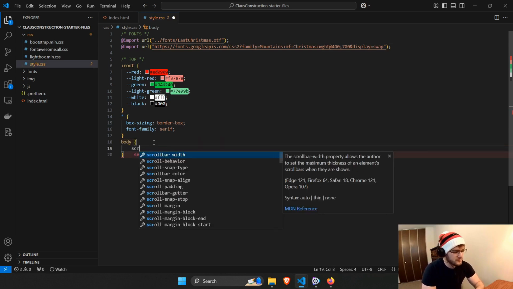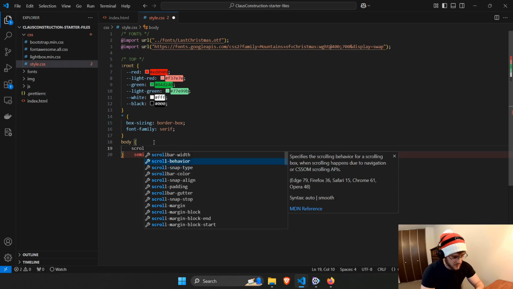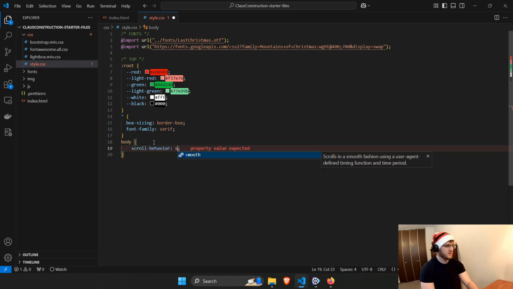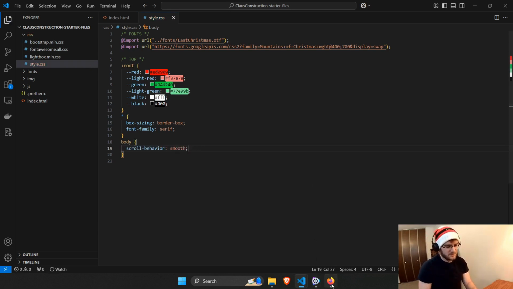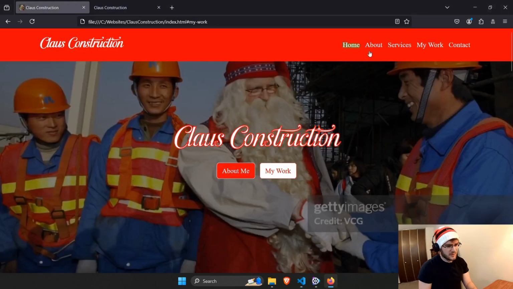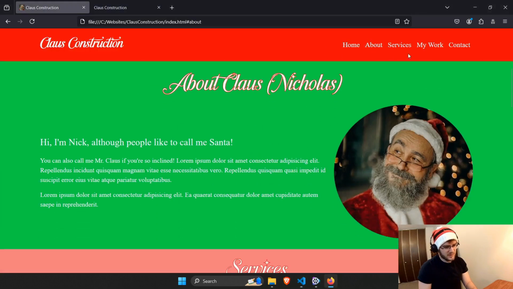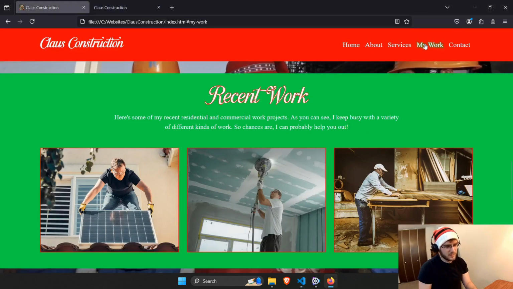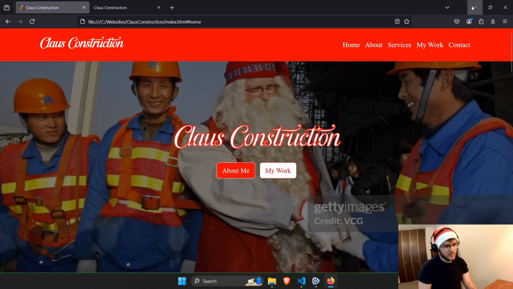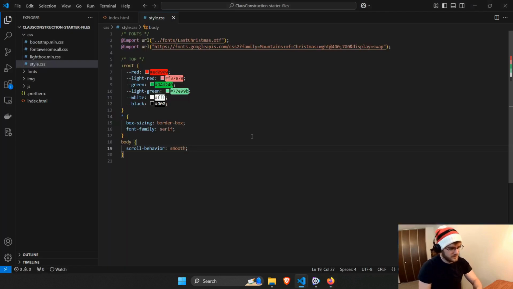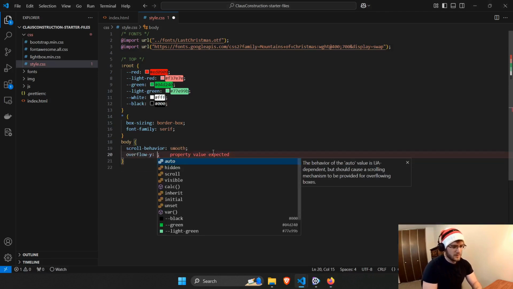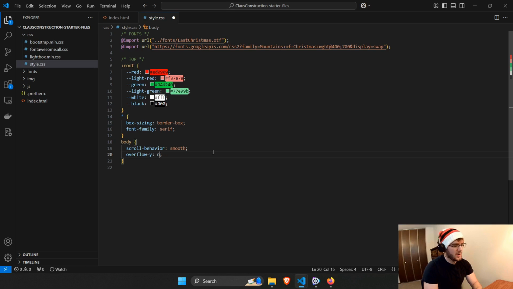The body, excuse me. Scroll behavior, we want this set to smooth. And what that does is, with this, see if I click about, it doesn't just instantly go there, it kind of scrolls to it. It does it pretty smooth. That's what we want. Overflow-y, scroll, my bad.